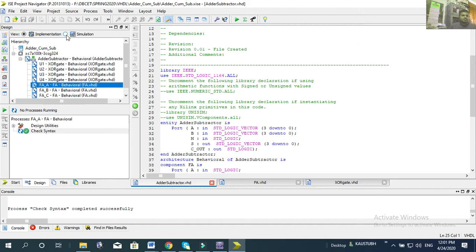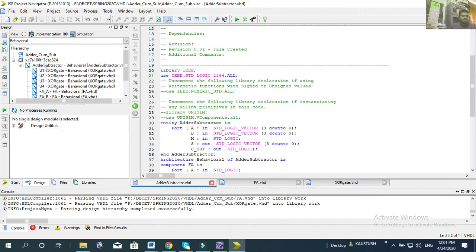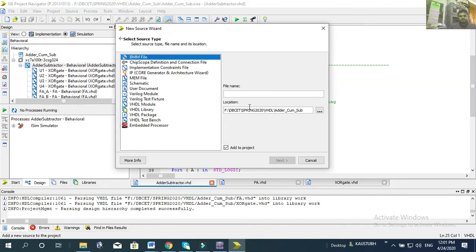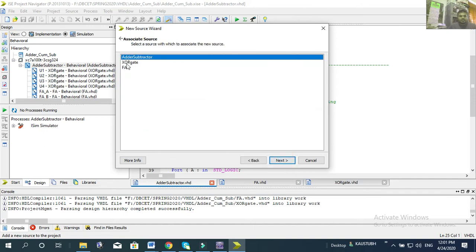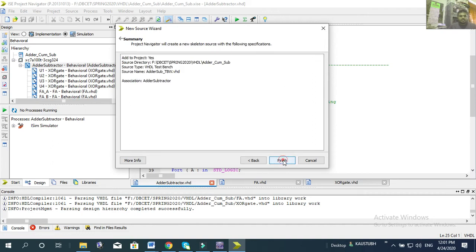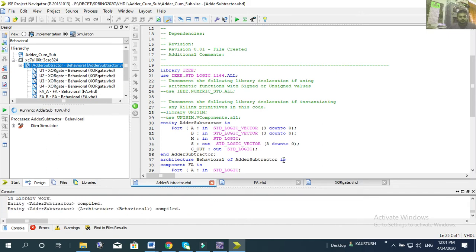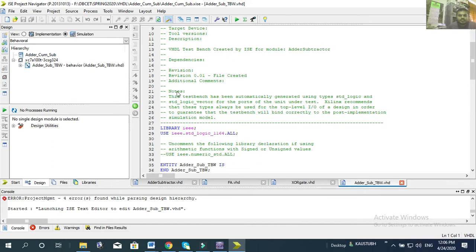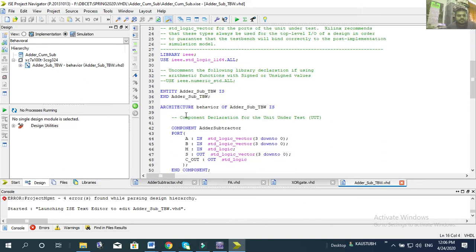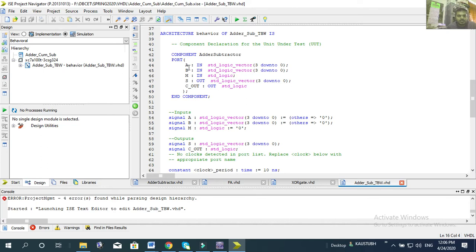So next is to simulate. Before simulating, I will add one test bench. In the source, I'll name it Adder Subtractor tbw. So this is the name of the file. Here I will use VHDL test bench. You see it should be associated with the Adder Subtractor. Next, finish. So this is your test bench waveform program. Yes, these are the ports: A, B, M, S outputs, and Cout output.